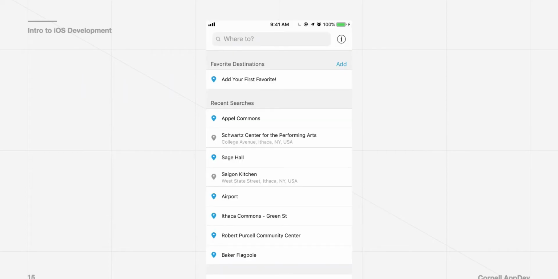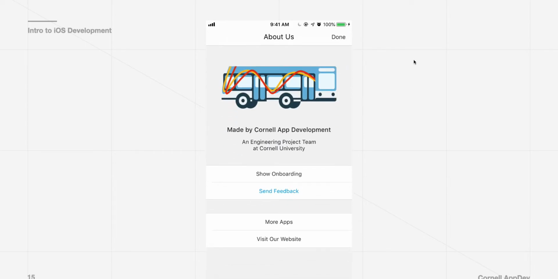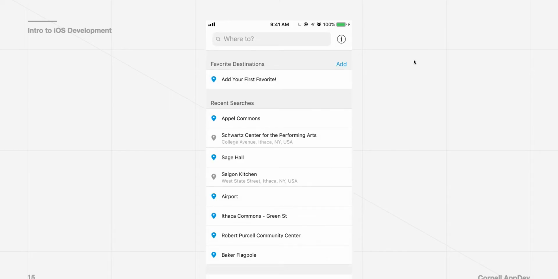So this is a good way to visualize it. If you know the Ithaca Transit app, if I click on info, then it'll present. You saw it slid from the bottom up, and then I dismissed it, so it went down.